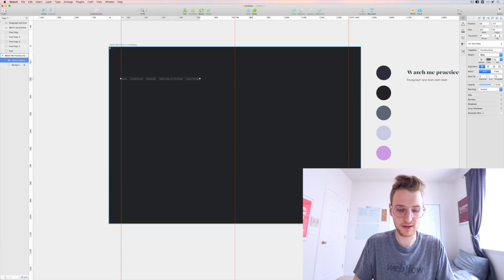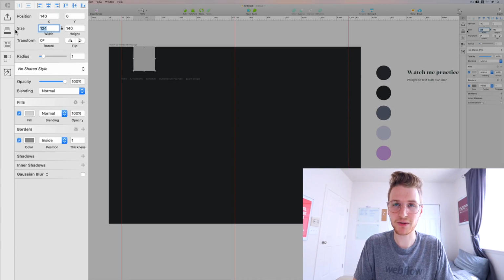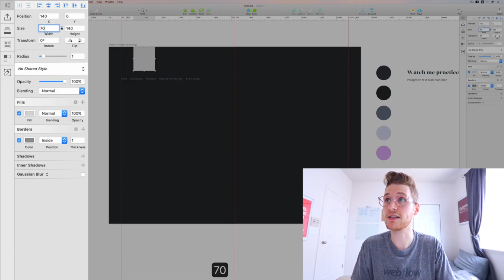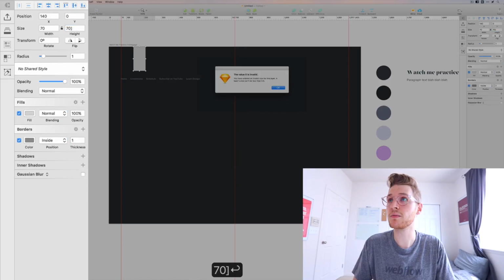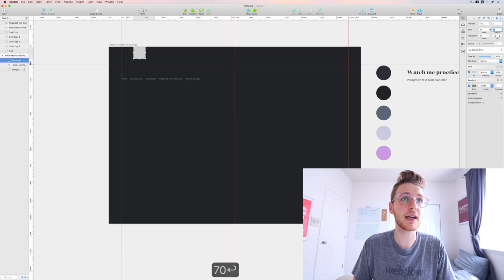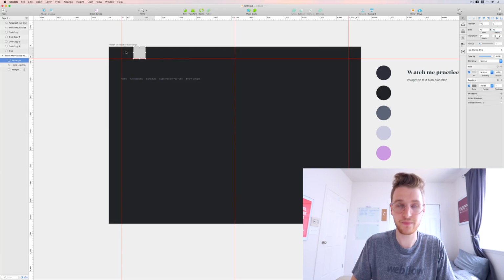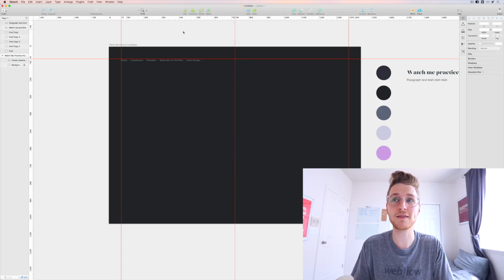All right, and then let's make some space on top. So I'm gonna make a simple shape again. Let's make it maybe like 70 pixels, just padding on the top. Let's do 70 pixels by 70 pixels. Whoops, there we go. And I'm just gonna create a guide for this as well. There we go. Now we have something to align our header on.